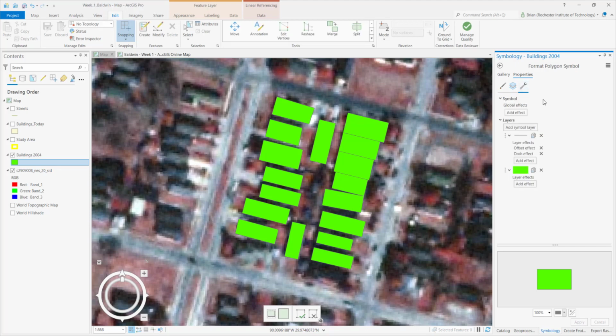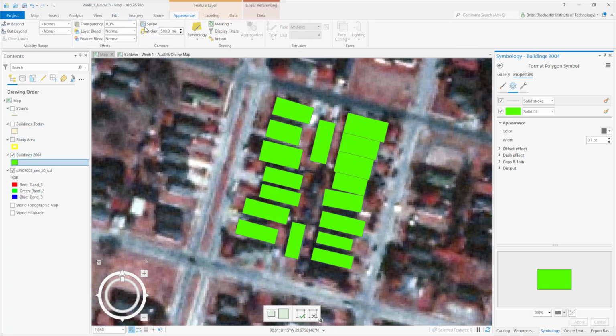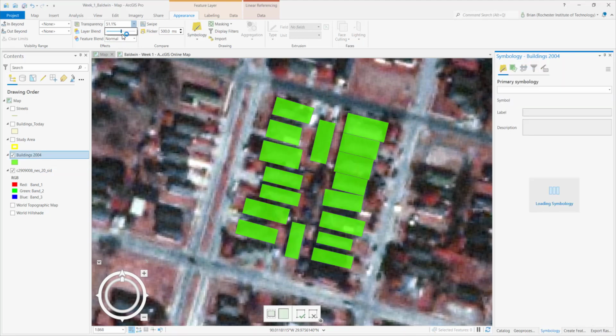And one thing we can also do is you could add additional layers into this if you want. And you could modify a number of other properties for this. And if you're looking to modify the transparency, with this one selected, I can come up here to Appearance, and then I can swipe up here to make this one more transparent. So I can see through it a little bit.